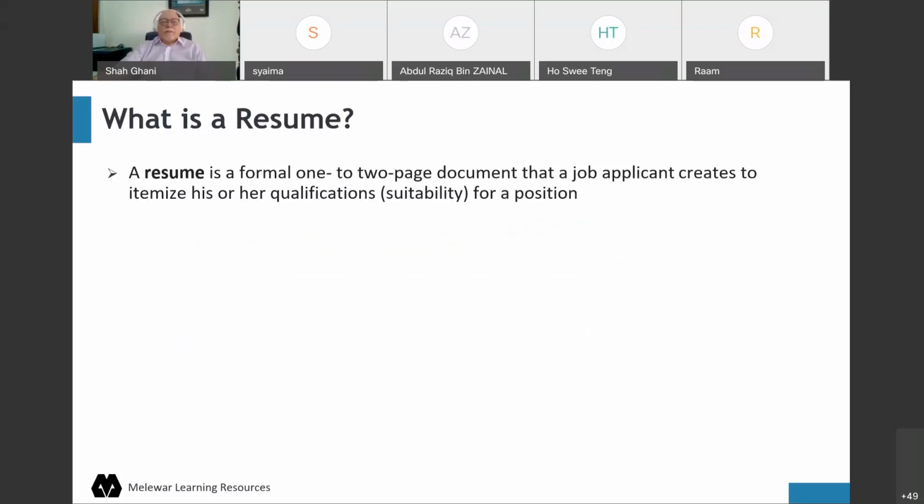A resume is a formal 1 to 2 page document that you, as an applicant, create to itemize your qualifications. Now, when I say qualification, I don't mean just academic qualifications, but every qualification that makes you suitable.